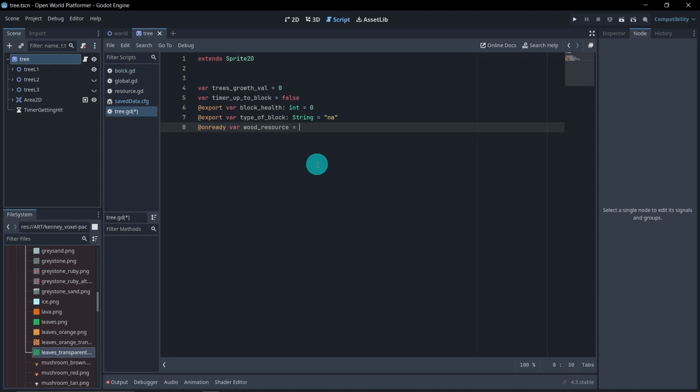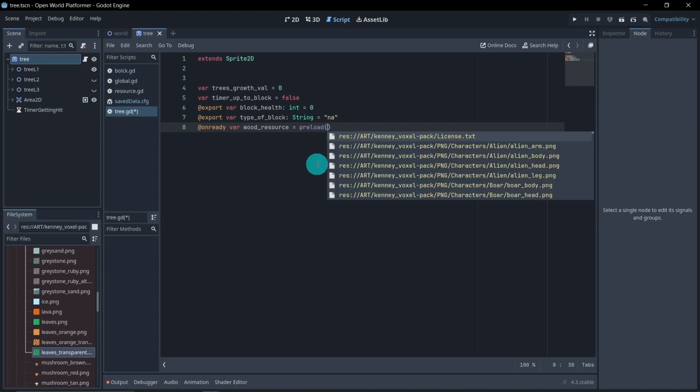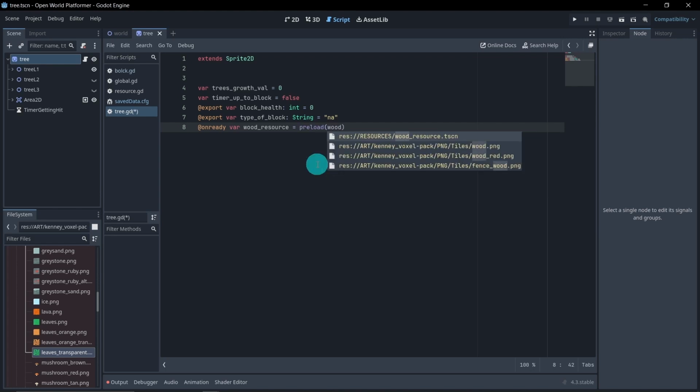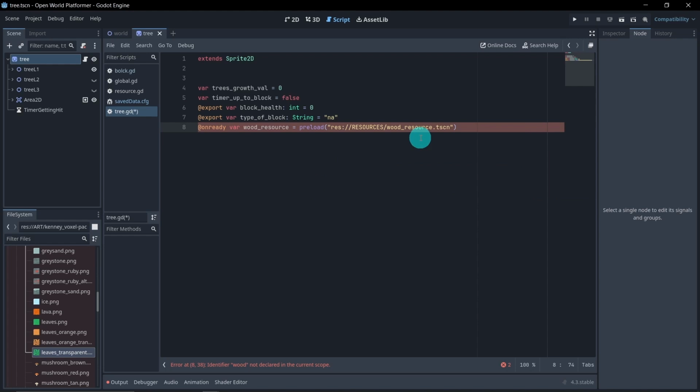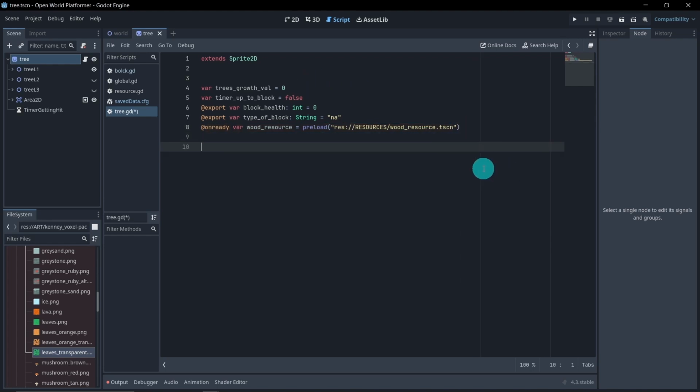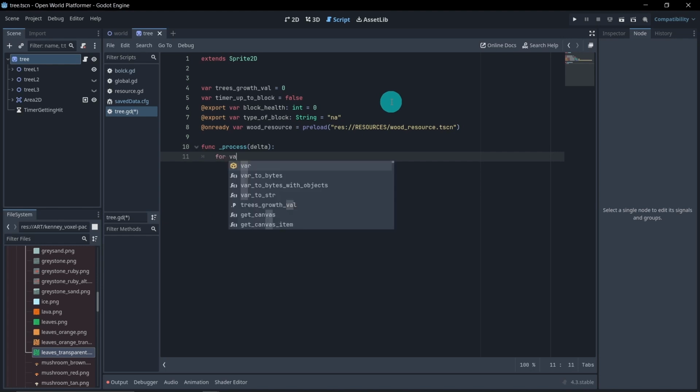And then we're going to go ahead and equal that to a preload, and we are looking for the wood_resource.tscn. Perfect, awesome. That's going to be all the variables we need in here. Then we're going to start our first function. This is going to handle pretty much the growth of the tree, which we are going to be using the _process function. First thing we're going to check is, of course, our values inside of our loop.